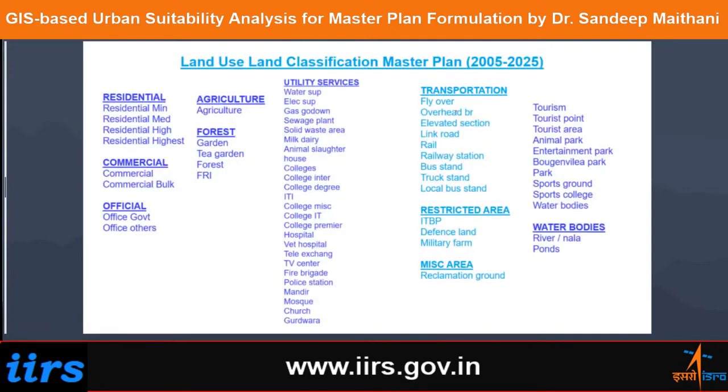Now, what are the classification systems? Land use is a very important component in any master plan. So normally, what are the various land use classifications which we should follow in a master plan? First it is residential. Residential can be divided into low density, medium density and high density.